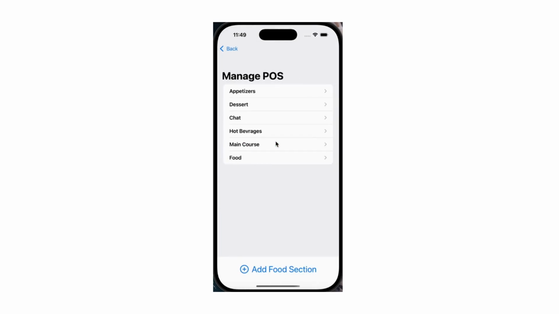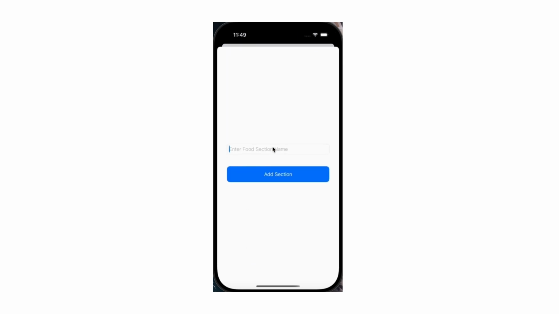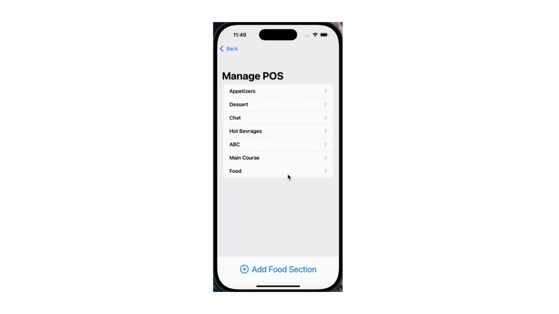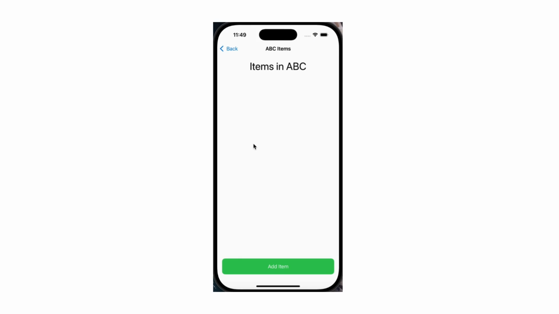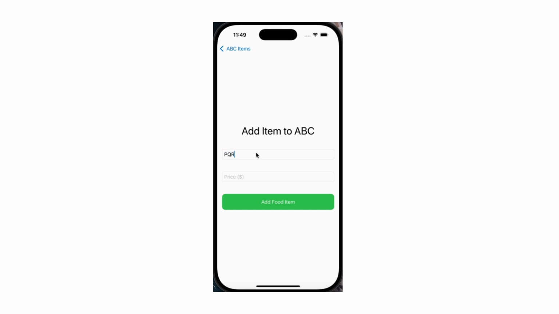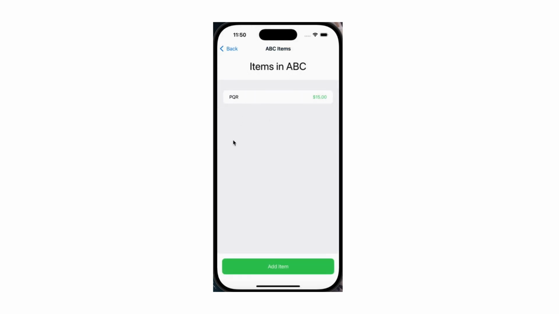When you click on the manage POS button, you can see the food sections which already exist in the POS. When I click on add food section, let's say I give the name ABC and I add it. You can see here that the ABC section has been made, and when I click on ABC, you can add the food items you want in that section. Let's say I add an item with the name PQR, and I give the price of $15. Once I add it and go back, you can see here that the PQR food item has been added to the food section ABC.